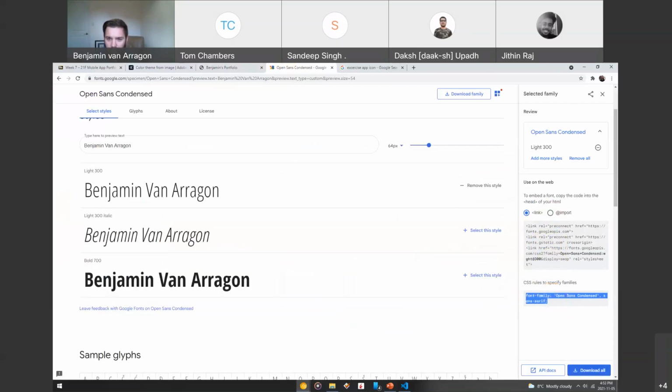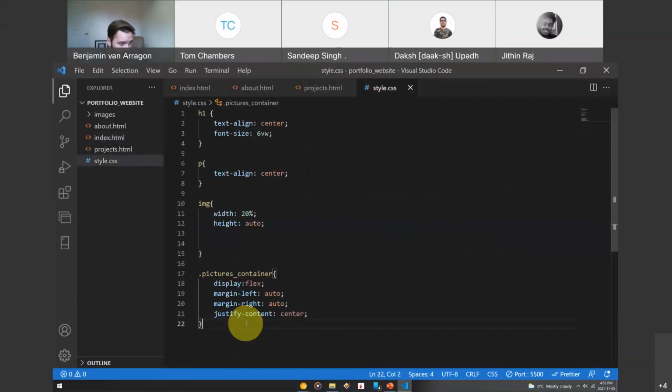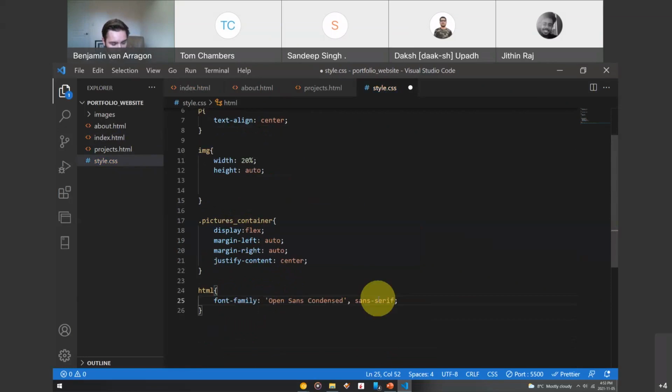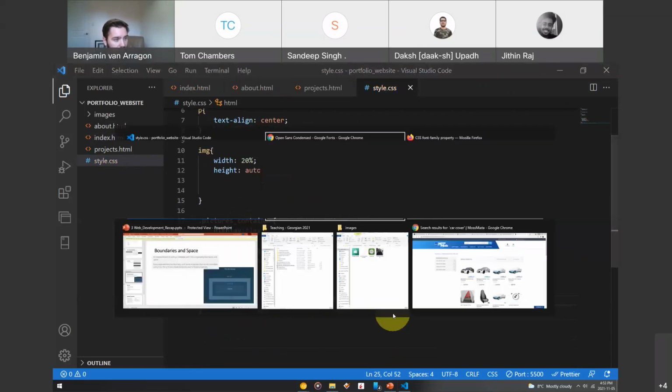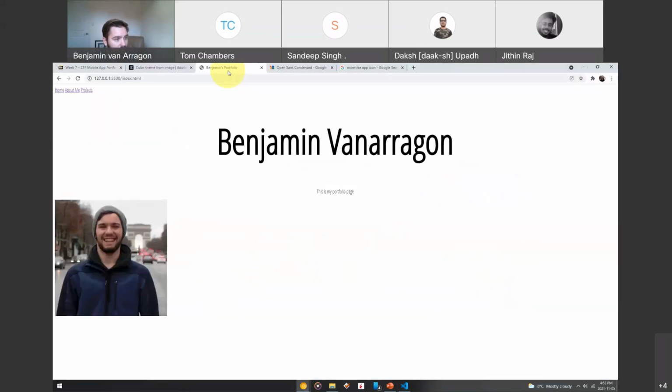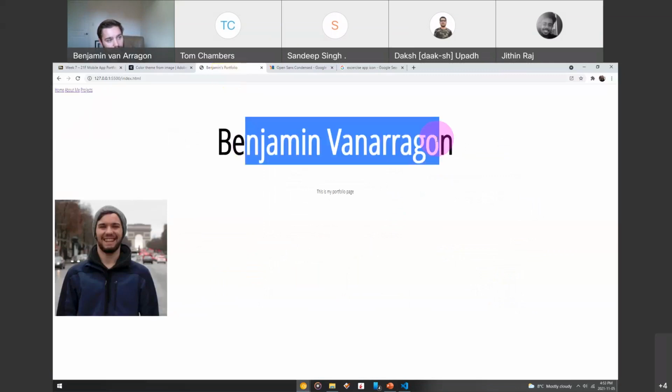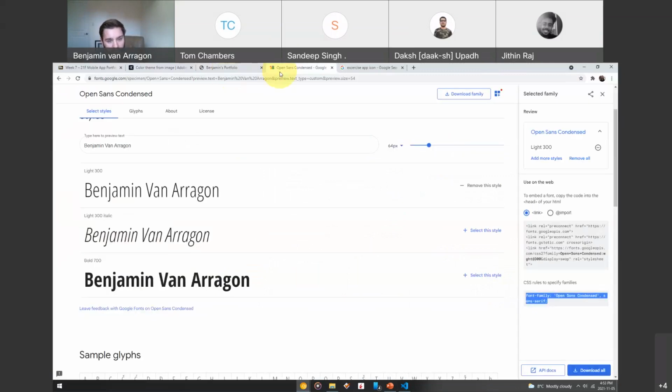Other thing we can do, there's a font family in our CSS, because everything is in the HTML tag, and just make this rule, font family, open sans, condensed sans, serif. Let's see if that does anything. There we go. So you have to include both of these things. So the first thing I did was I took this link and I put it in my head tag. Okay, you saw me do that. The second thing you need to do is create a CSS rule to specify the families.